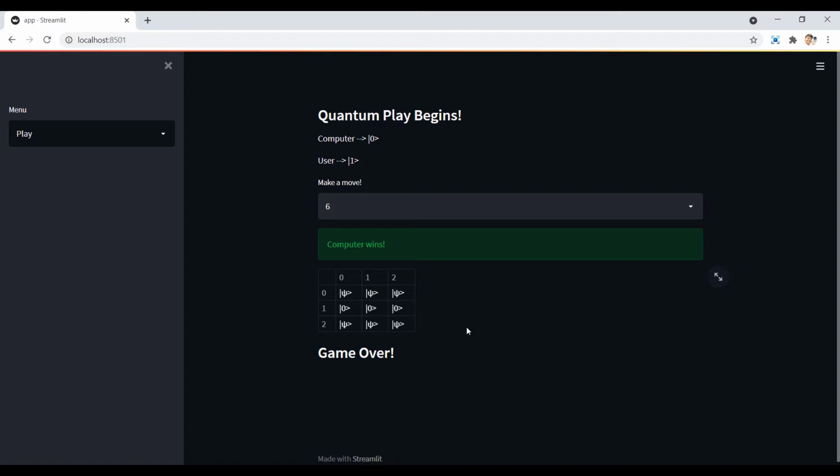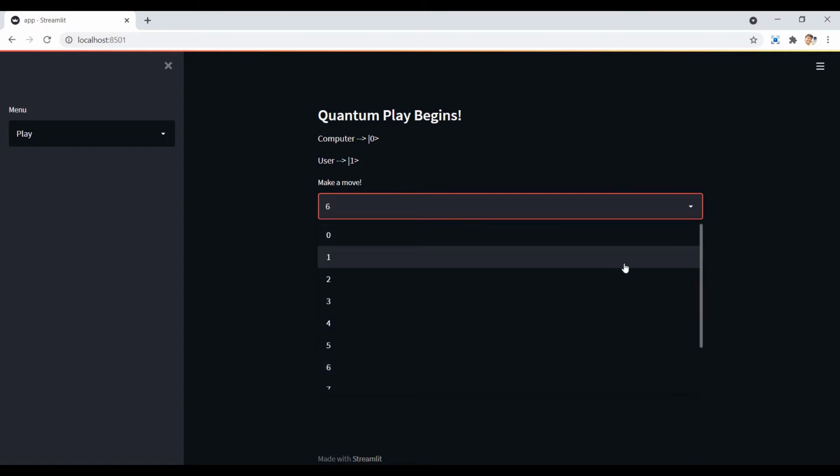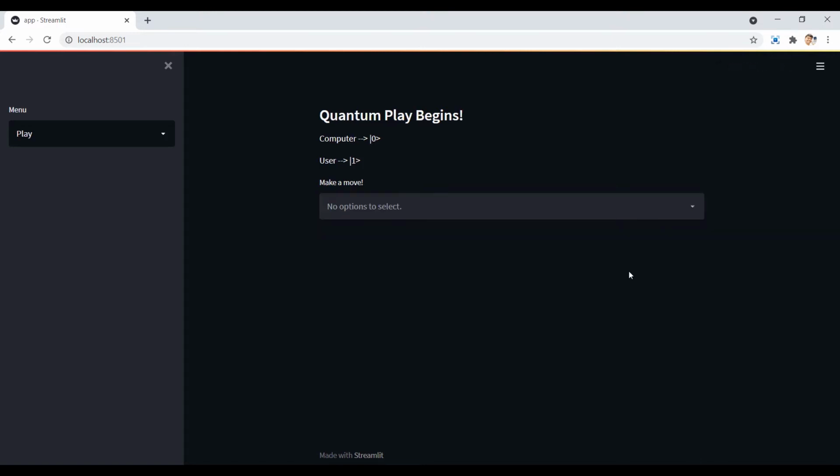So I lose one more time. How bad is that? And if I try to make one more move here, say 1, you can see I cannot just make any move here. No options to select. So no cheating at all. So that's a simple overview of the game. And after this, let us just take the first step of working with the project, and that is installing the dependencies.